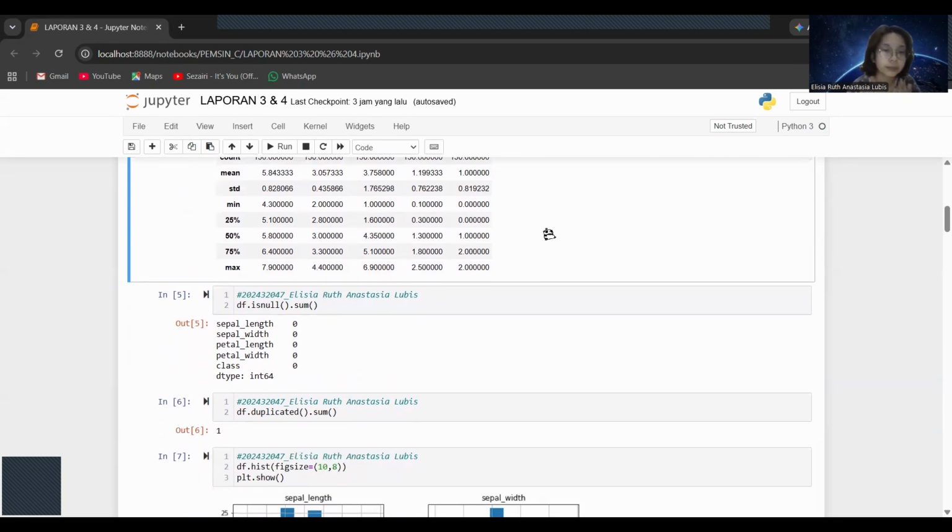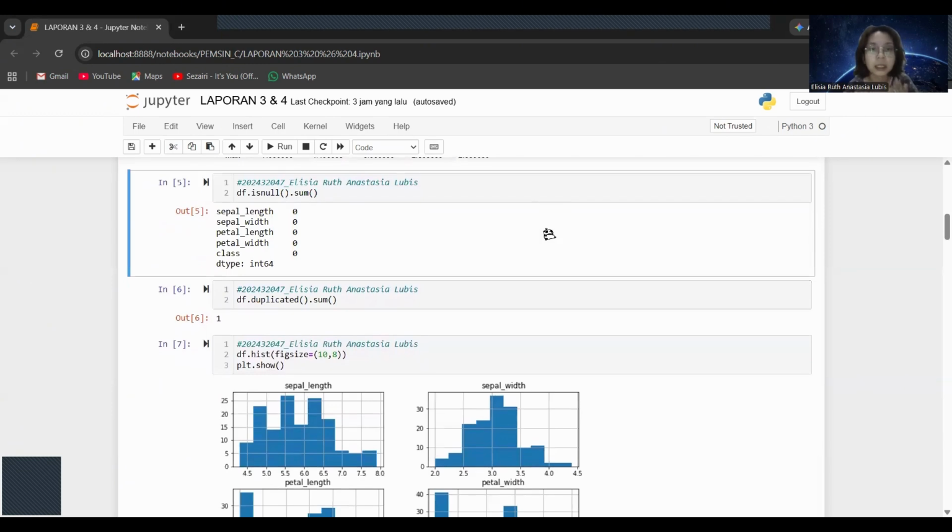Next is missing values. The dataset is checked for missing values to ensure that all records are complete. Based on the output, there are no missing values, so no additional preprocessing is required for handling incomplete data.